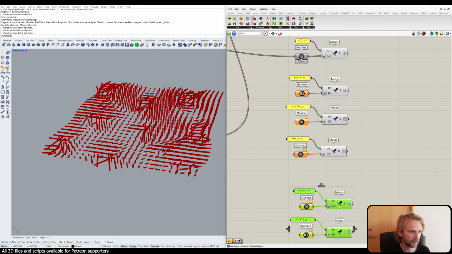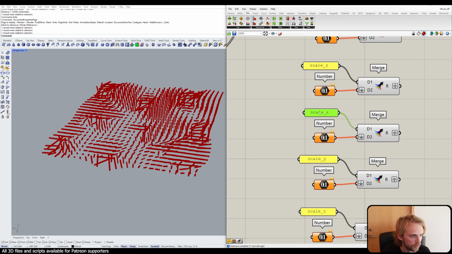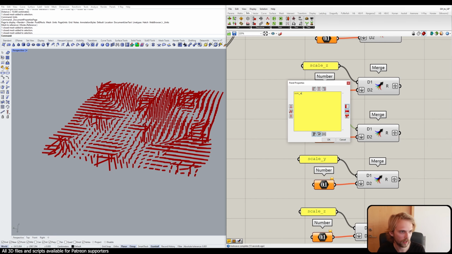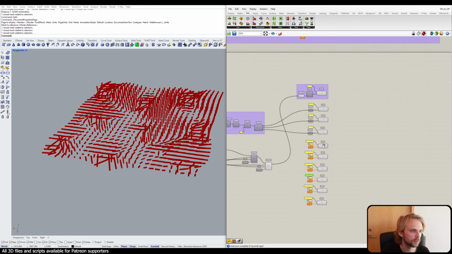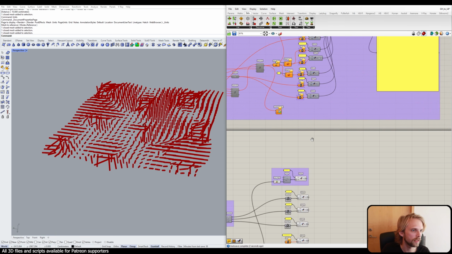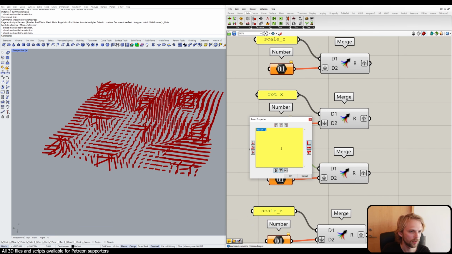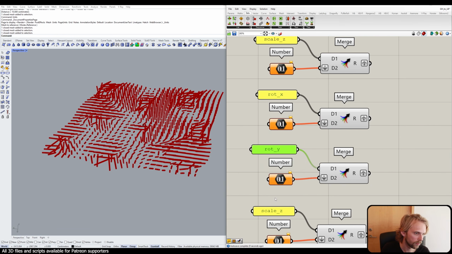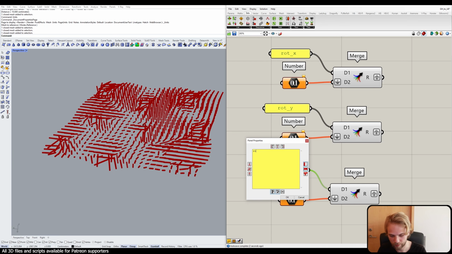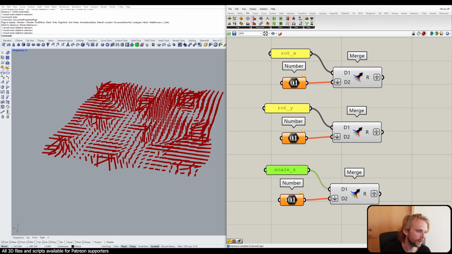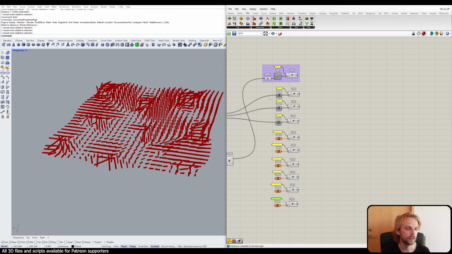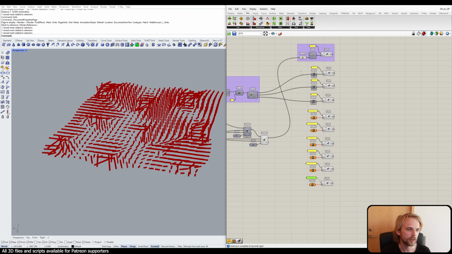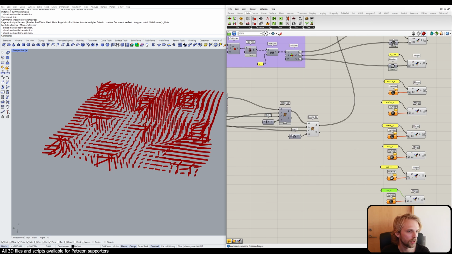And while we're at it, copy paste again. We will use rot x. I assume that's what I used for rotate. Yes. Rot y and rot z. Okay, we have that. A lot of stuff, I know, but we'll get through this, I promise.